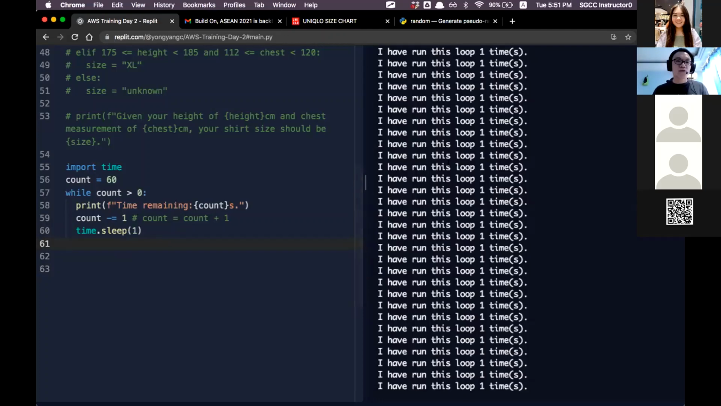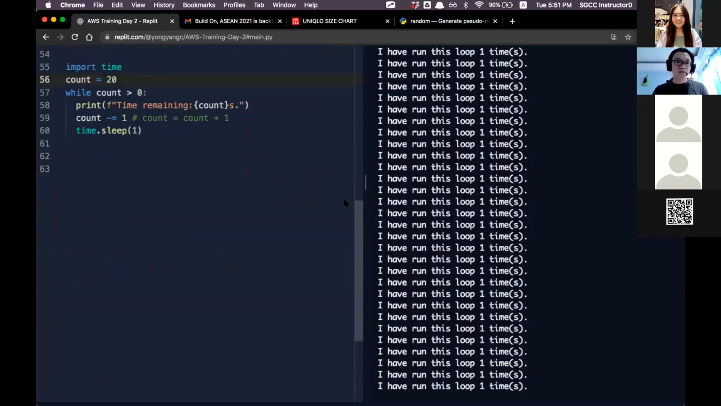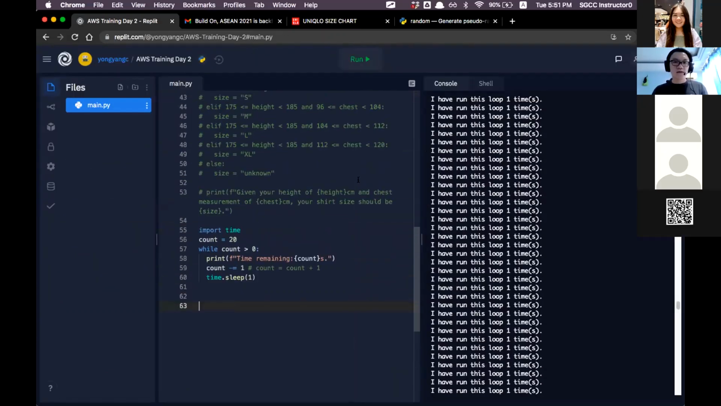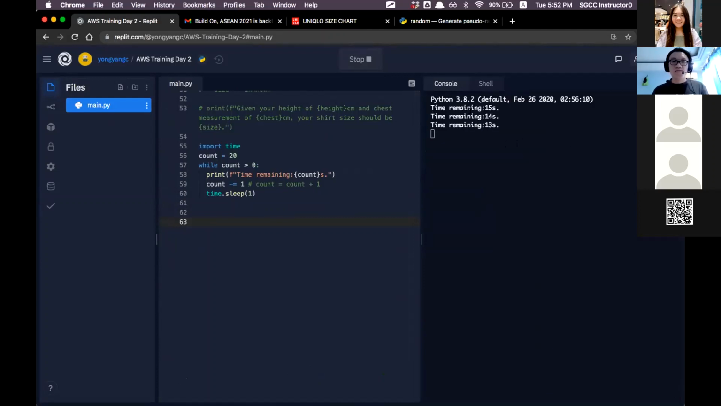All right, let's just try to run this. And because I don't want to waste 1 minute of all of your time, I'm just going to reduce this to maybe 20 seconds. Okay, let's just see how it works. Okay, let me run this. Okay, clear. Oop, it stopped at 1 second.